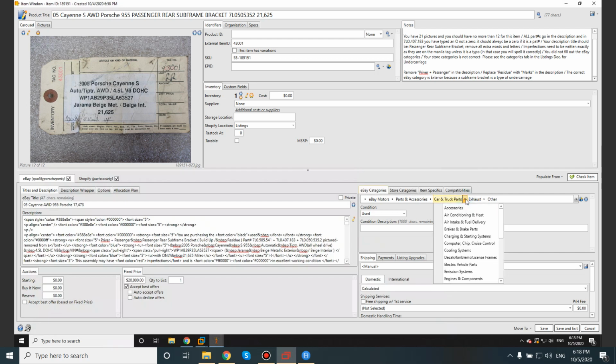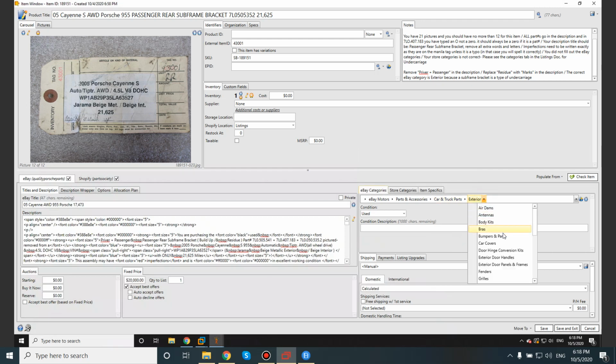So if we went to exterior, let's also see if there's more that person might need to know to add. If we did exterior, and then we went to, let's see, we look through this list, I'm not really seeing anything great for undercarriage.